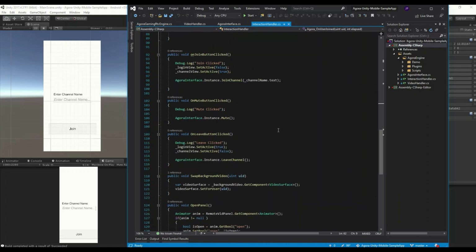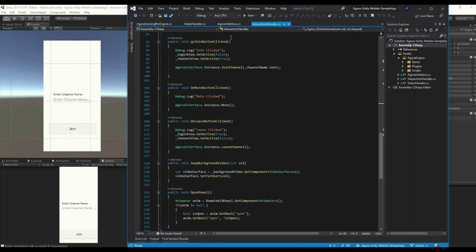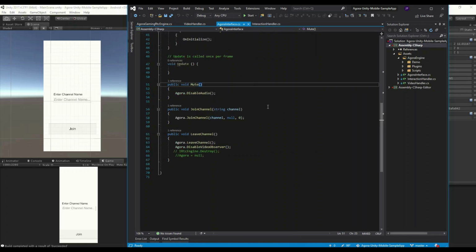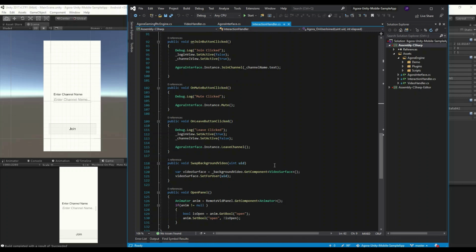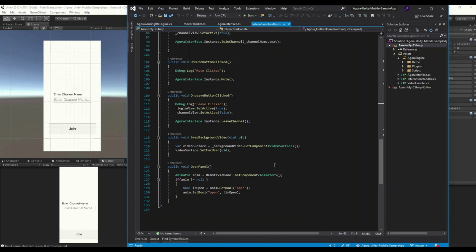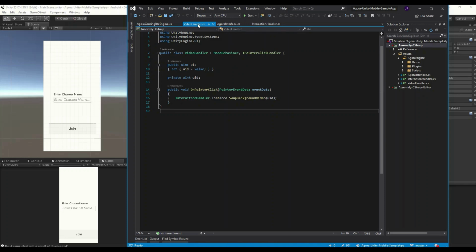And finally, in the onLeave button clicked function, we again toggle the activation of our channel and the lobby views and call the leave channel function from the Agora interface. In the Agora interface, we call Leave Channel and Disable Video Observer. Back in our interaction handler, we call Swap Background Video and pass in the UID. Here, we get the video surface component of the background image game object and set the chosen UID to it.